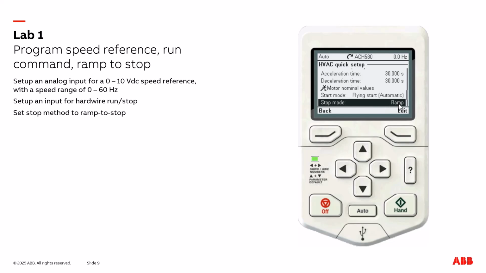So we had to make one parameter adjustment in the drive, and we did that through the primary settings HVAC quick setup to do that. Now this completes the first part of Lab 1.